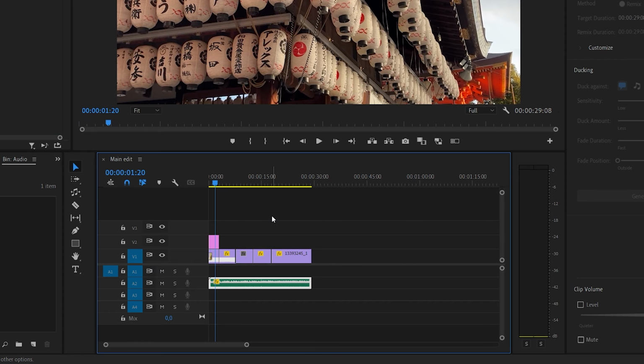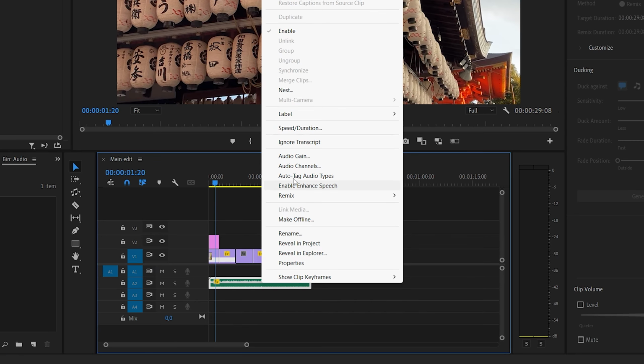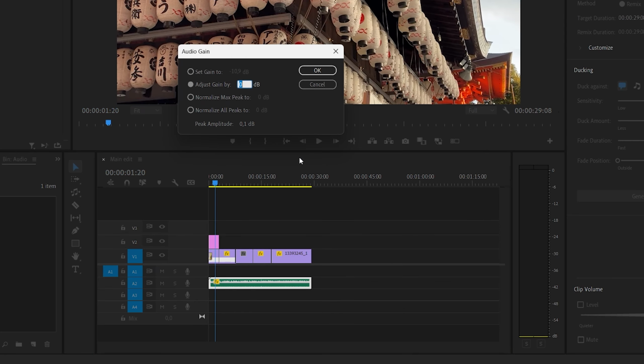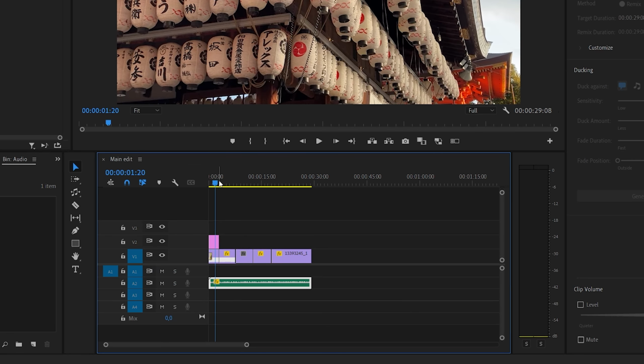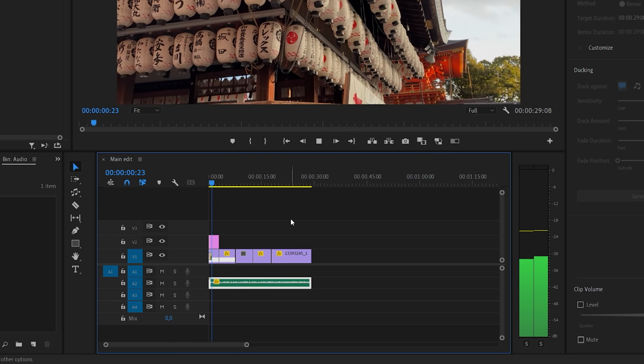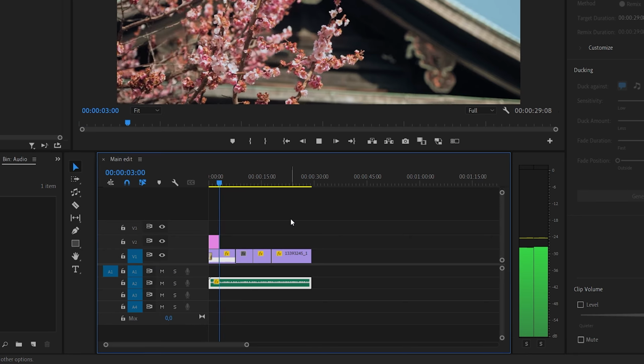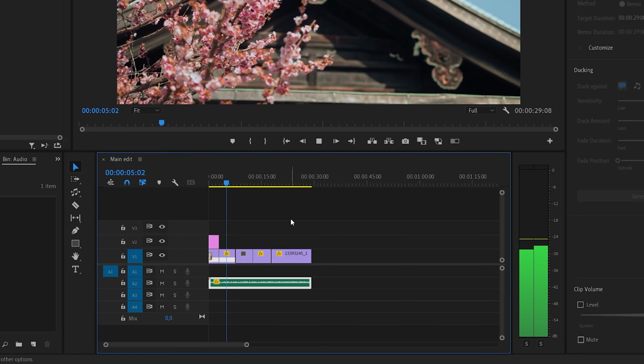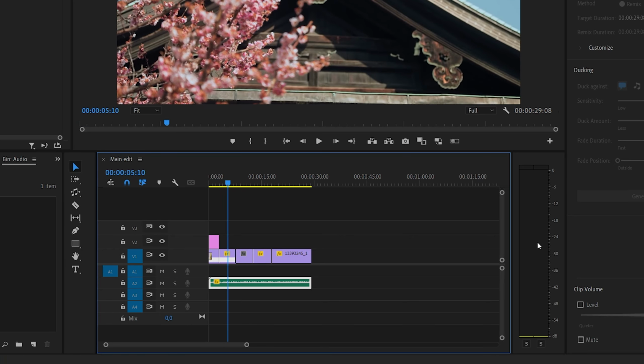But if it's still too loud, we can go over here on the clip, right click, go to audio gain, and we can adjust the gain by, let's say, another -10. When we now play it, it peaks at -24. Now we're going to add a fade in and fade out effect using keyframes so the music doesn't abruptly cut in and cut out.